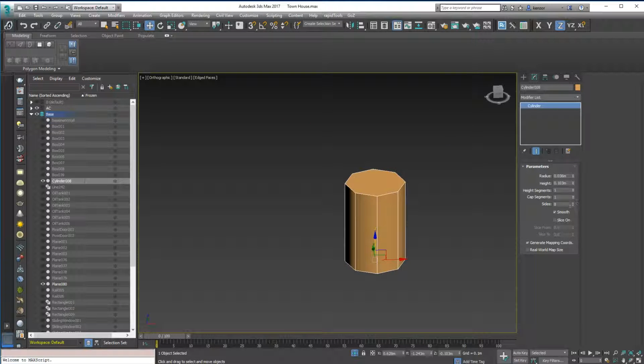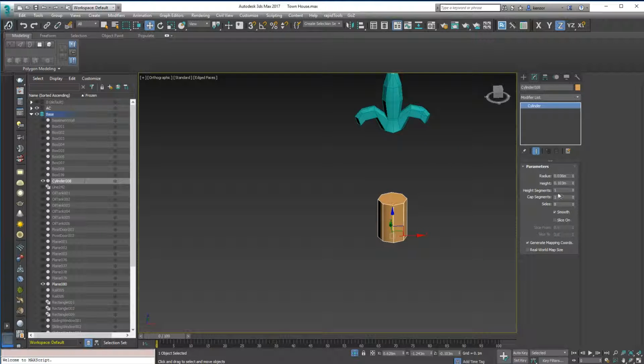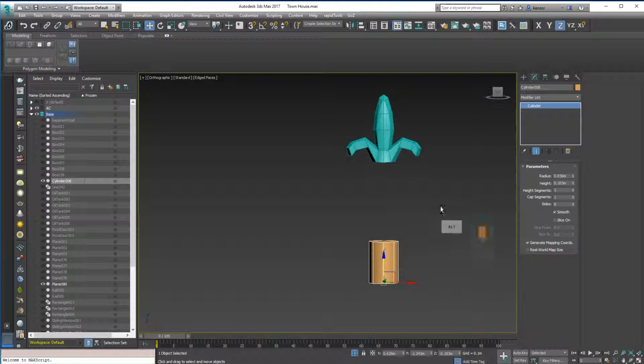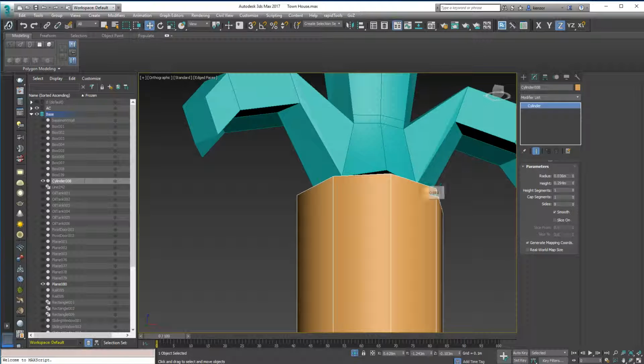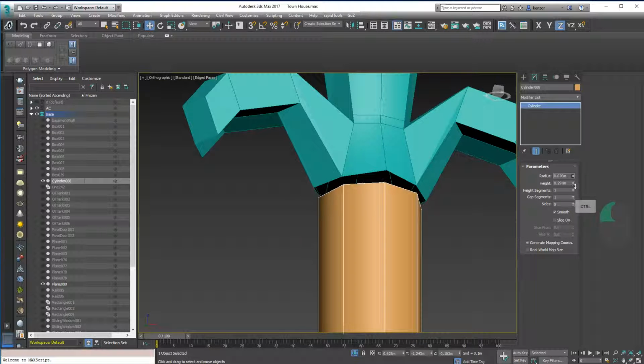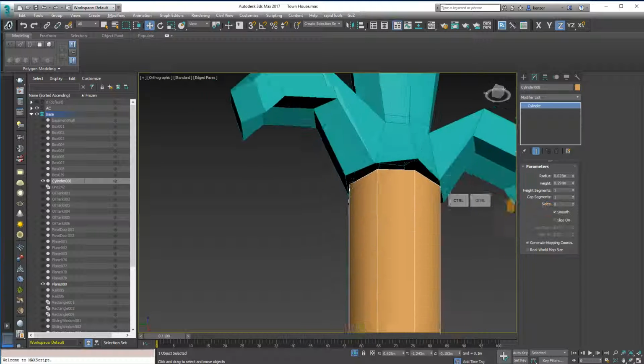So I've dialed in already 8 sides onto my cylinder, and I've just got one height segment because I don't need anything else. So let's spin up the height a bit, and then I know they're all aligned because I use the align tool, and they just get their radius to match somewhat. That's fine.